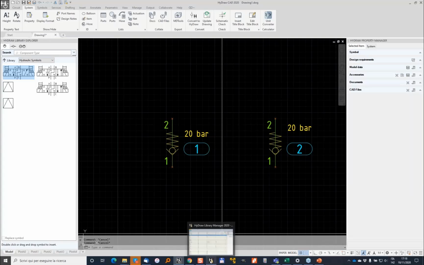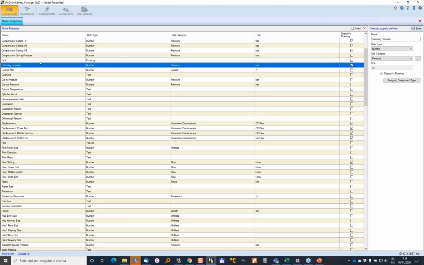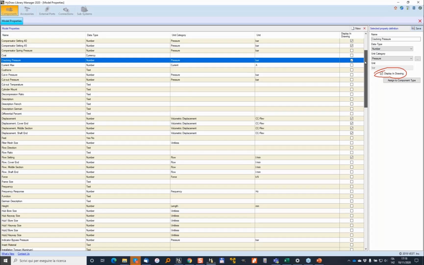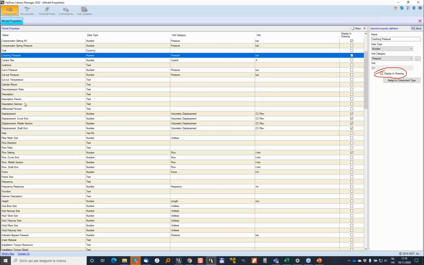Now, I was saying I need to control if a property is displayed or not. As you can see, when we select an attribute, we have this small tick box, which is called display in drawing. When this is enabled, it means that the attribute is not yet displayed. So let's make the example of the description Swedish that I just created.